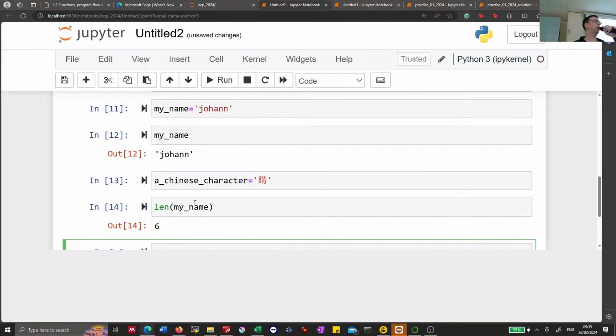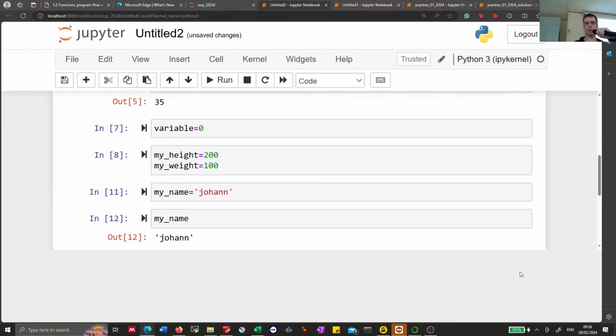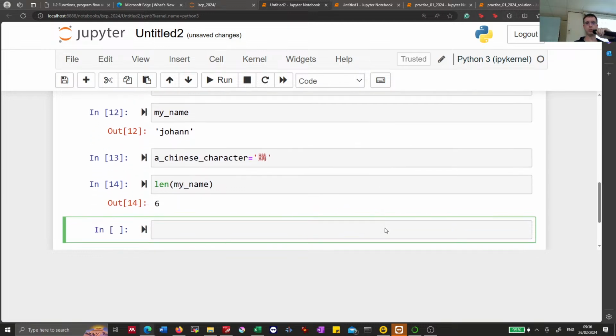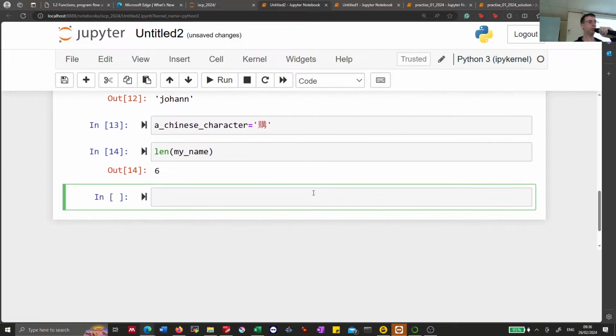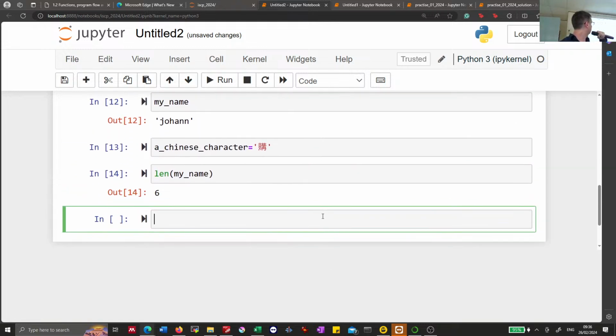So a string, in principle, is just a collection of characters. I'm not really sure why this is funny here, right? No idea. We manage. So I have no idea what this gray block here is.